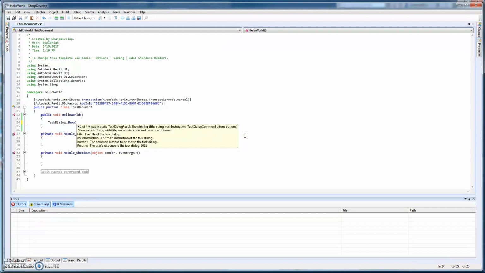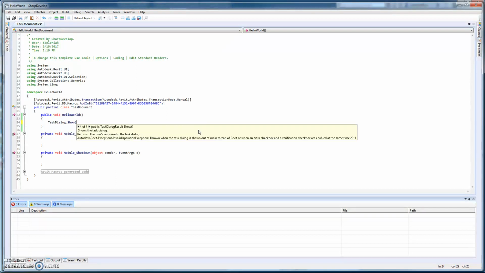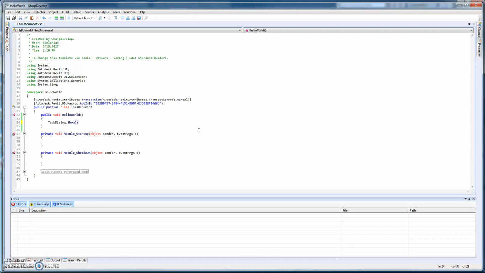So if I just press the down button, notice it goes to 2 of 4, and it tells me another overload or another way that I could use this command. So this doesn't have as many commands. It's just the string title and the string main instruction and then the task dialog common buttons. And I can go down to 3, and this is, okay, well, you only need a title and a main instruction. If I go down to the last one, it says, okay, well, if you want to just show a task dialog with nothing, you can. So you could just close the parentheses and that would run without anything in the parentheses.